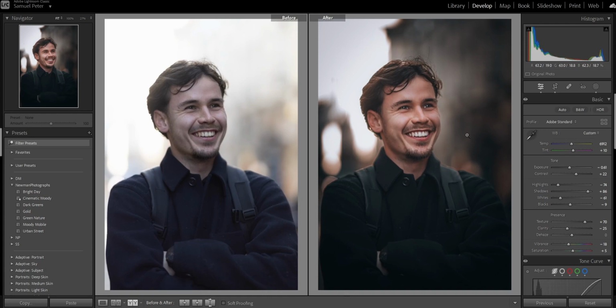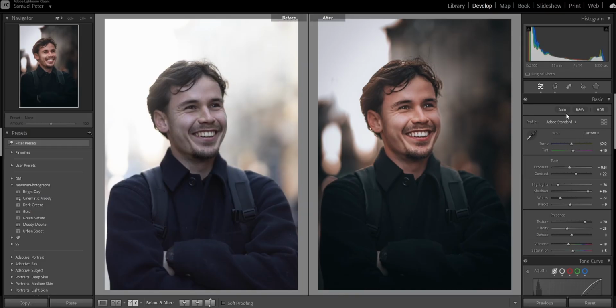And as you've seen, the Moody preset did almost all of the work for us. All we really had to do is apply some masks to the facial features and tweak the white balance a little bit and bring up the shadows. But the Moody preset is what really helped us get there.